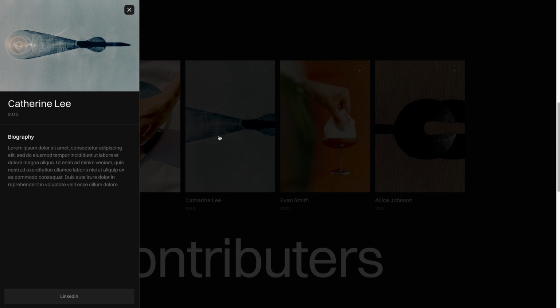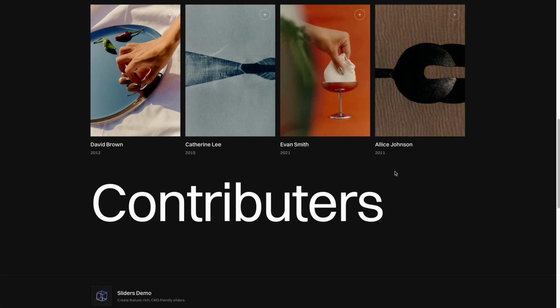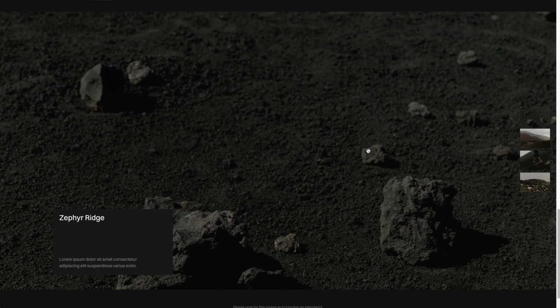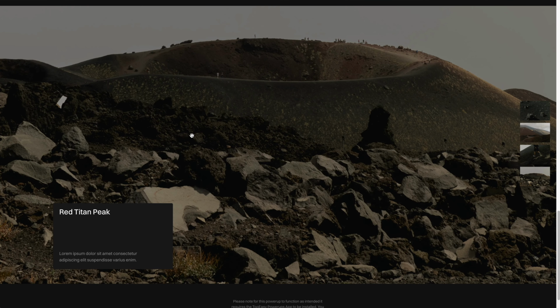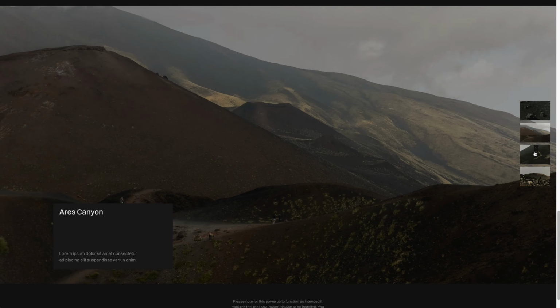So the modals are still working. There's no conflicts there with the scripts. And let's see if the slider, if we swipe left and right, great, it's changing as intended. We can also click on the thumbnails there to switch between slides.